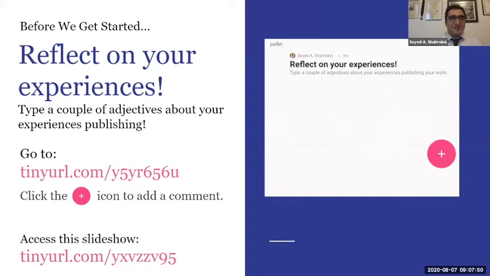For the purpose of this activity, I have created a Padlet, which you can access through this link. Please go to tinyurl.com/y5yr656u, and add a comment. Tell us about your experiences. If you press the plus sign, you can add your comment on the Padlet. We will then revisit this Padlet and talk about your comments.